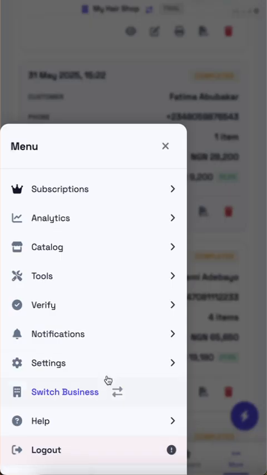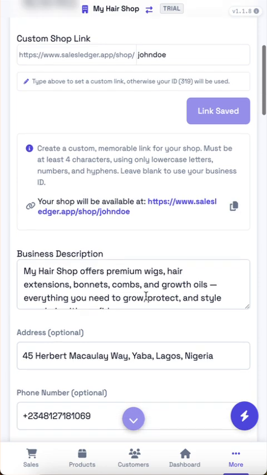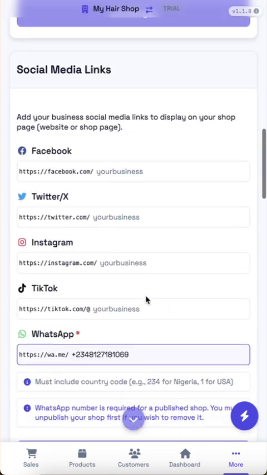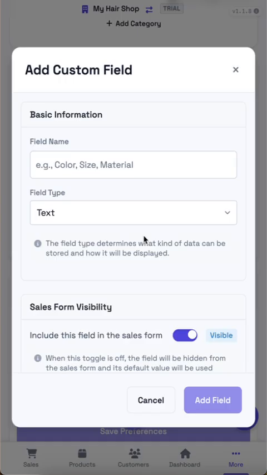So moving on, let's look at the last aspect of this video, which we are going to be looking at. You have to go to settings. Now those are custom fields for each item. Now we have sale-wide custom fields. Let me say for every sale you want to record the location. Okay, you can add up to 5.